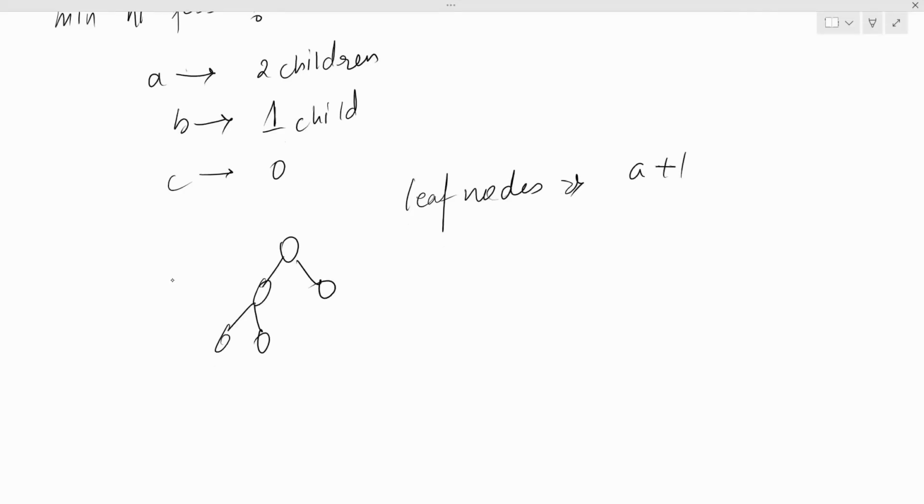What should I write here? A plus 1. So leaf nodes is always equal to the number of nodes which are having 2 children plus 1. Why? This is quite intuitive.